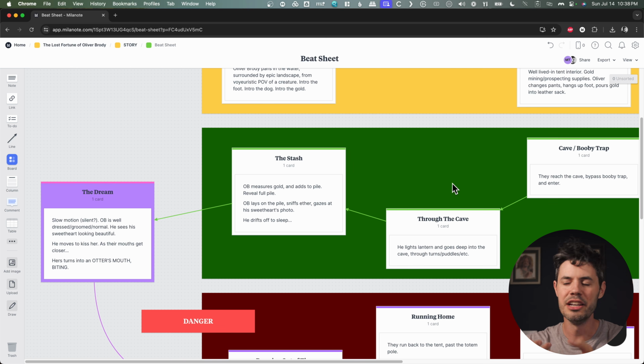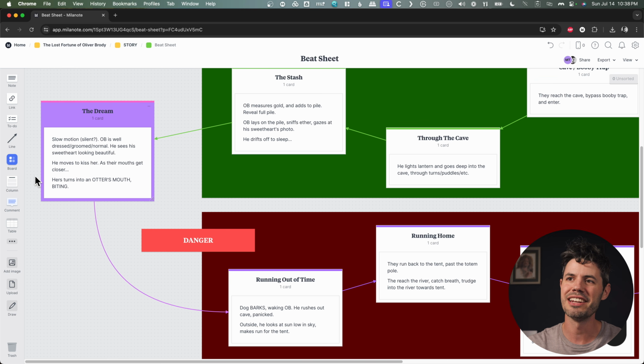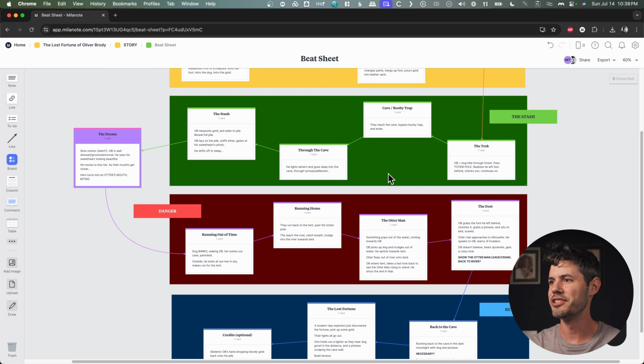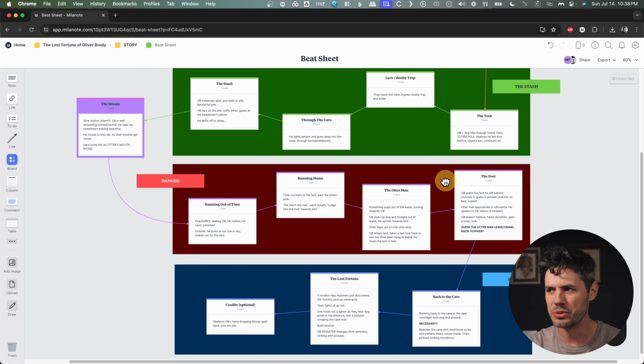I was texting Chris, my co-writer, the whole way through after I finished making this. It's like, you know what? We have opportunities here that we're not taking advantage of. Look, he passes out in the middle of the movie. We should put a little dream sequence in here. So I added this card, and that gives us an opportunity to set up the Otter Man later on and just add some more abstract, cool visuals to it.